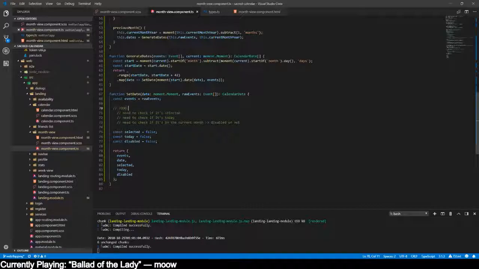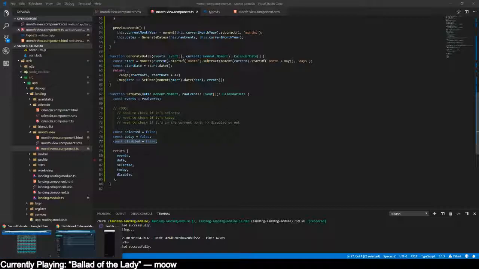Okay, so the main thing down here we want to do is check to see if the current date is selected. Check to see if it's today, because you want to outline it in a special way to say, hey, this is today, like calendars do. And then we need to check to see if it needs to be disabled or not, because it's not in the current month, but still being displayed just so the calendar view looks fine.